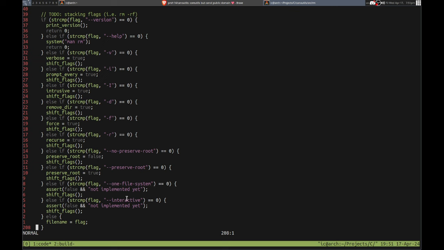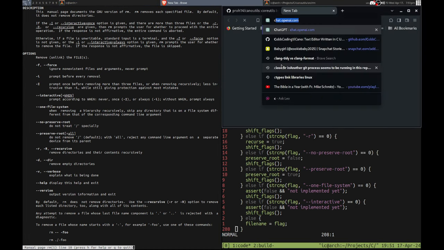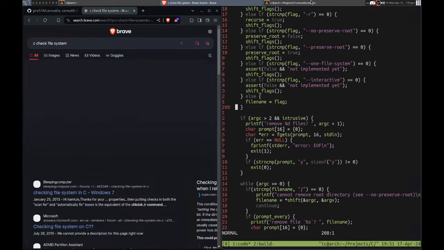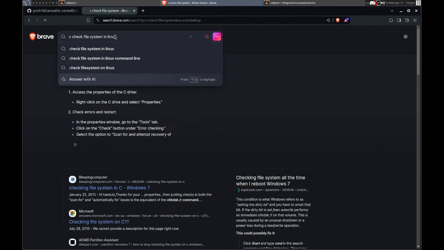So, one file system and interactive. I don't know what the one file system is. Removing a hierarchy recursively, skip any directory that is on a file system different from that of the corresponding command line argument. How do you check that? Let's see, check file system. I do not know how that works. Not in Windows, right?